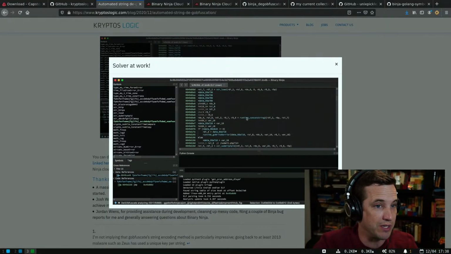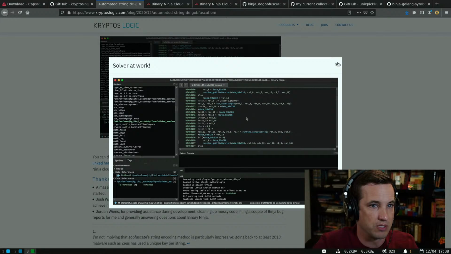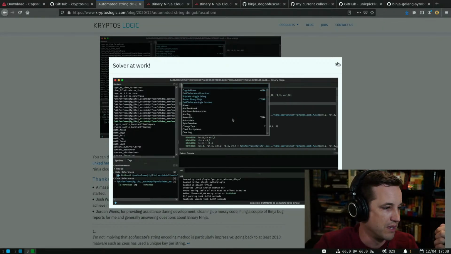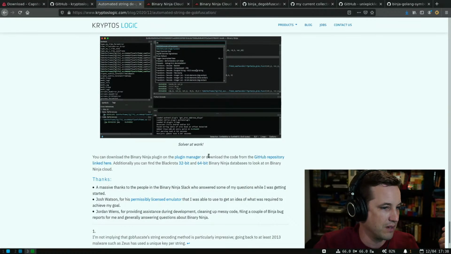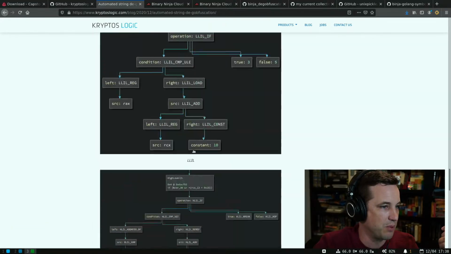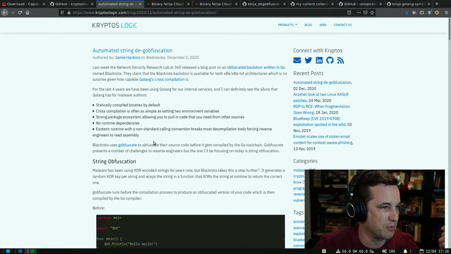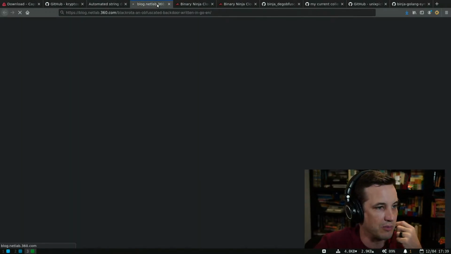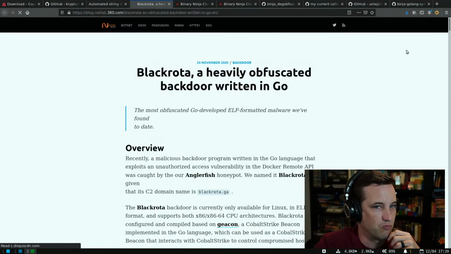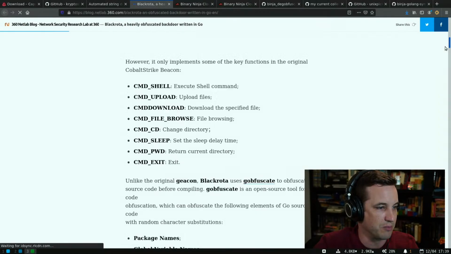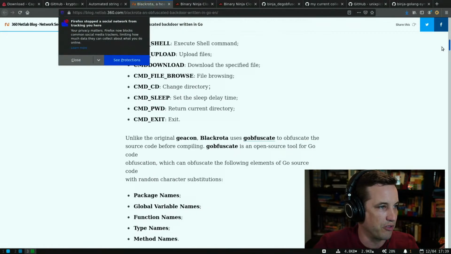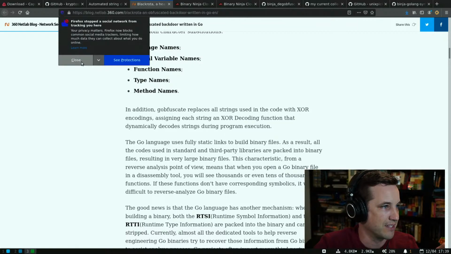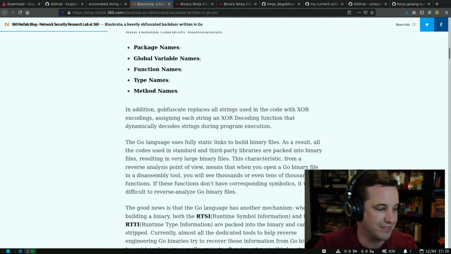And then last week, I think a week ago Thursday, somebody posted a write-up of this particular bit of malware. Yeah, Network Security 360 Network Security Labs released their analysis of Black Rota and all the obfuscations it does.